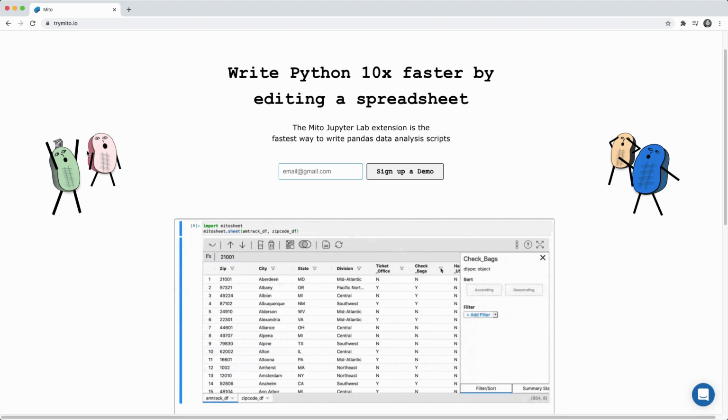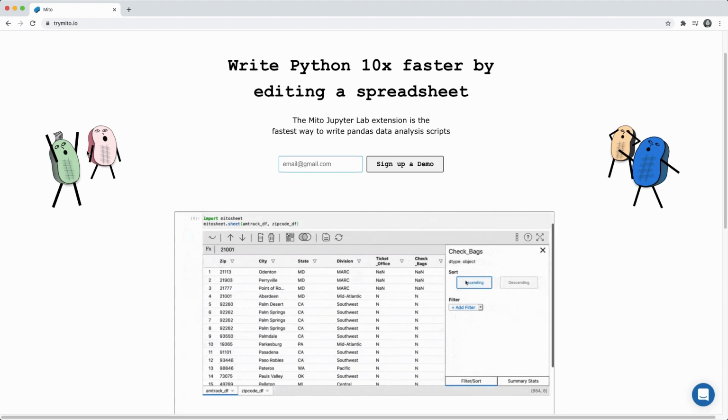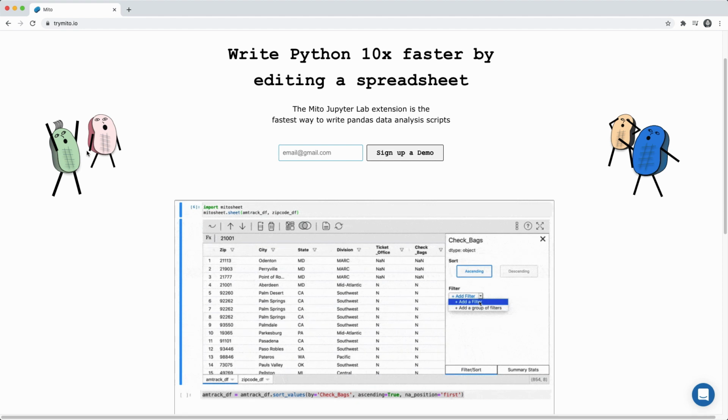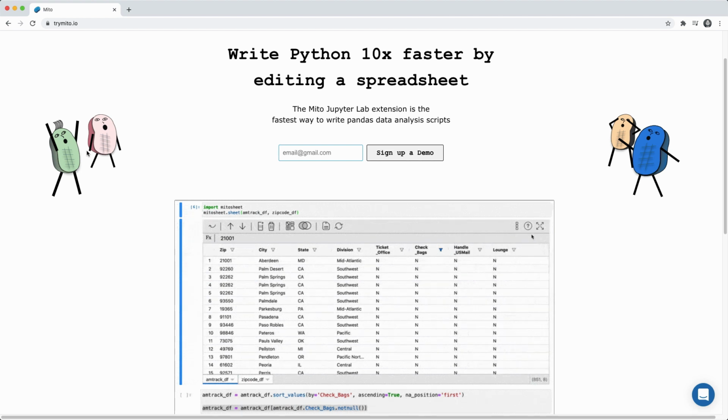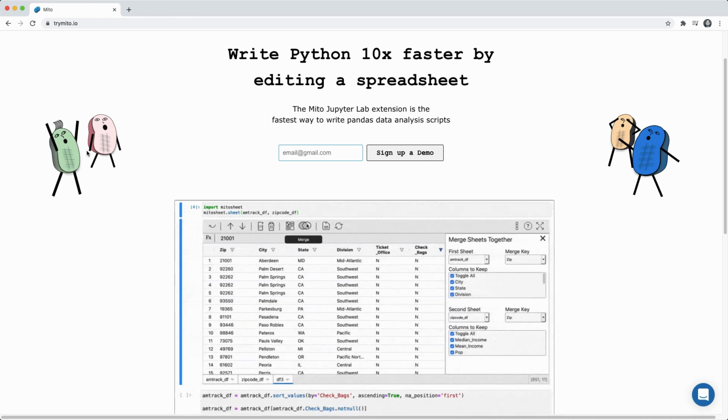Hi everyone, in this video you will learn how you can efficiently work with spreadsheets in order to analyze and edit your data. For this we use a tool called Mito, which is a great JupyterLab extension. So I'm actually going to hand over to Jake from the Mito team now, who will give us a quick tour on how this works.